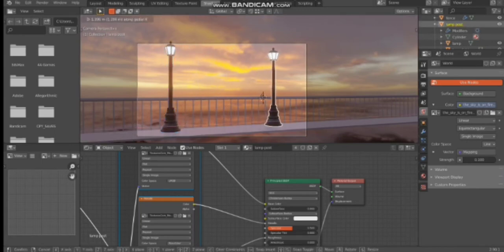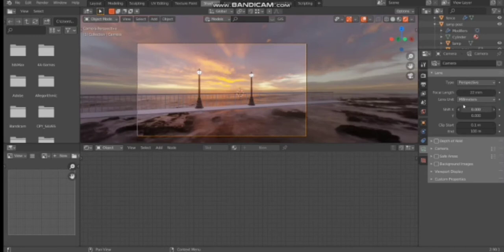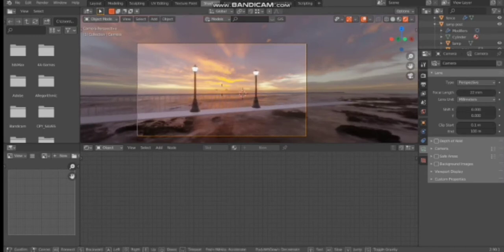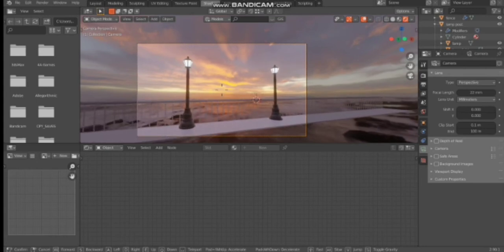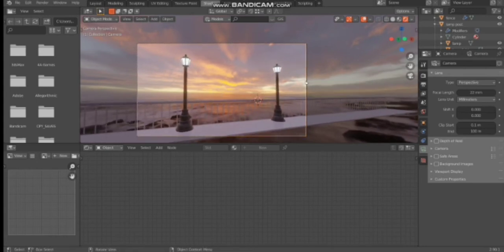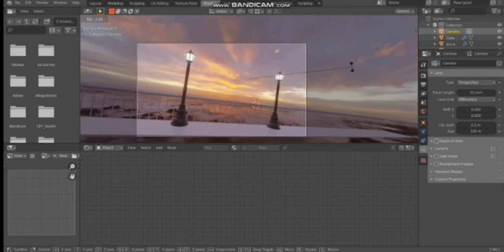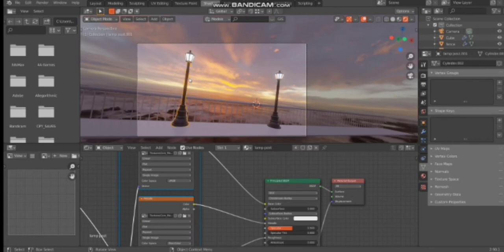For the camera, I set my focal length around 20 millimeters. So I am going to press W to bring the camera closer, and this will do. Now if you want to keep the camera in a bit more inclined position, then press R and then rotate it slightly.